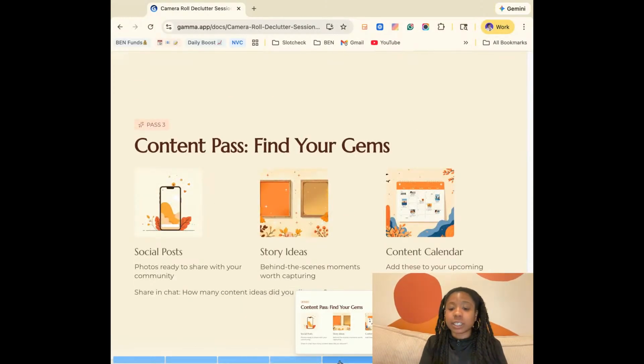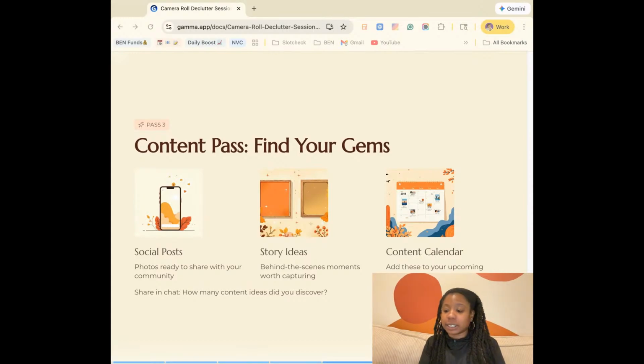Okay. The third pass is the content pass. So the content pass, again, is where you're going through and looking for anything that you could potentially post or share with others. And that could be now or in the future. As a marketer, I'm always thinking about content and just having an online presence. And that's part of the reason of having this space as well, is just constantly showing up online.